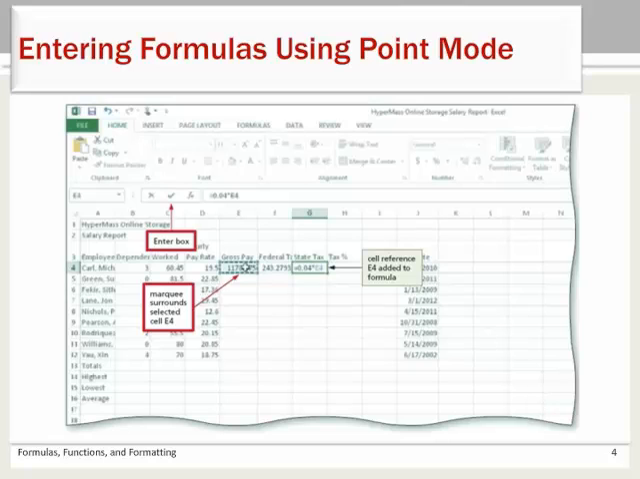Before going to the next slide, continue the formula you started in cell F4 by typing a minus sign and then tapping or clicking cell B4. Cell B4 is now part of the formula in cell F4. Finish typing the rest of the formula as shown on this slide. Then tap or click the enter box in the formula bar when you have finished entering the formula.